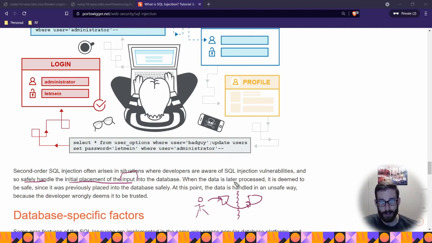So what happens over time is that when this data is processed, when it's sitting inside of this database, it's deemed to be safe. So you can see that it was previously placed in the database as safe. At this point, the data is handled in an unsafe way, because the developer wrongly deems it as trusted. And when they state that it's handled in an unsafe way, it's because once that malicious input is in here, it actually executes some sort of code and then kind of dings the actor later. And I think that's partly why they put a little phone here.